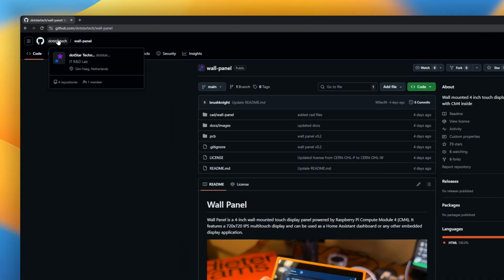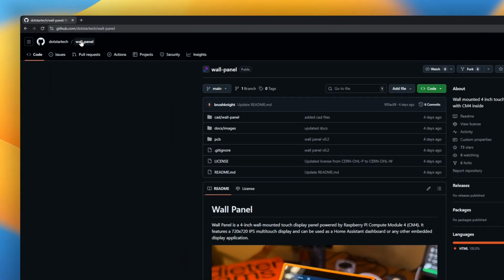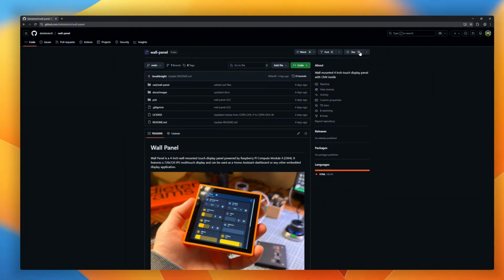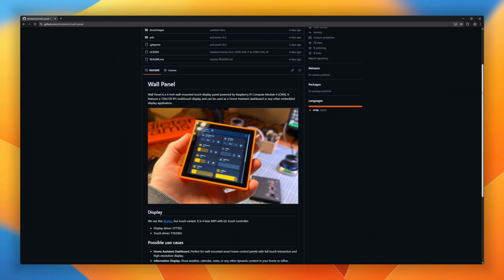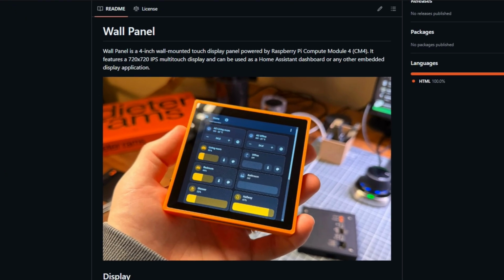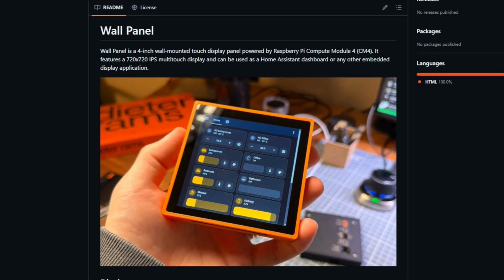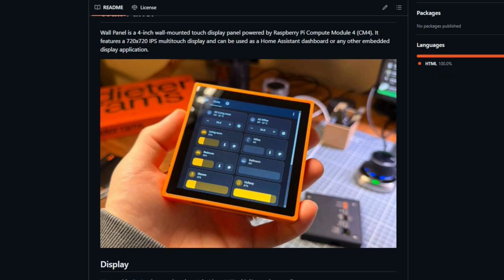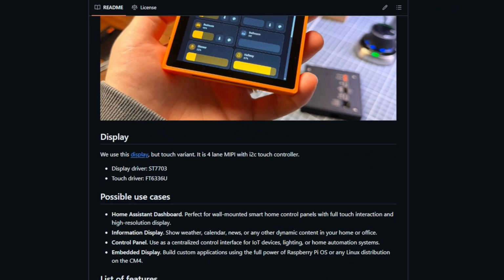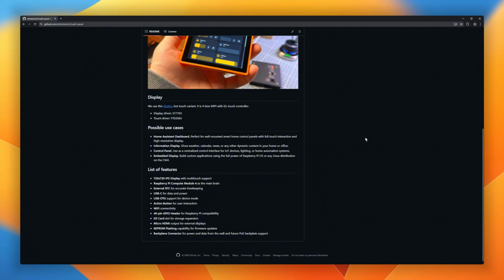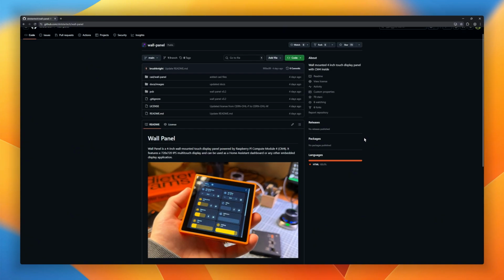Wall Panel, the DIY project that finally replaces those ugly tablets taped to your wall. Created by Dotstar Tech, this repo gives you the blueprints to build a dedicated smart home controller using a Raspberry Pi. It covers everything from the 3D printed enclosure to the kiosk mode software configuration, turning a raw touchscreen into an integrated command center for Home Assistant. It's the weekend build for makers who want their smart home to look as good as it works.